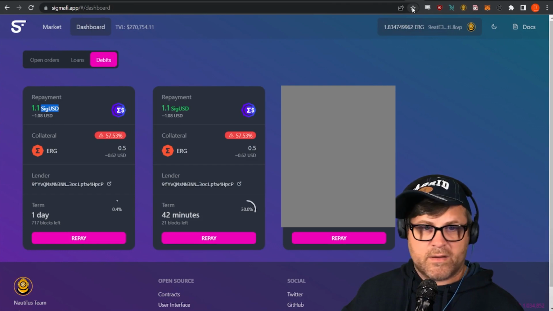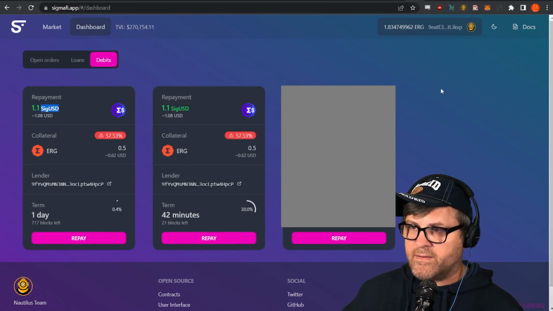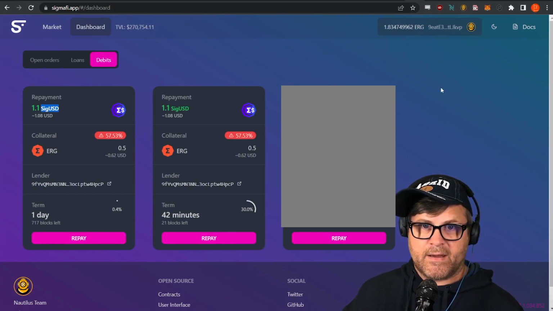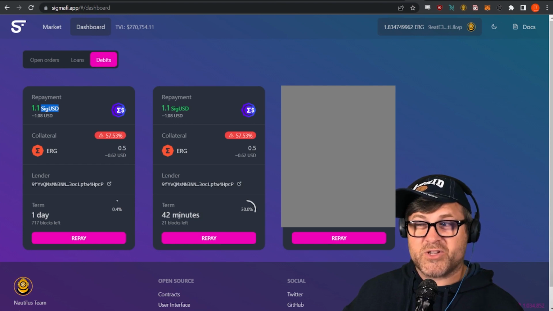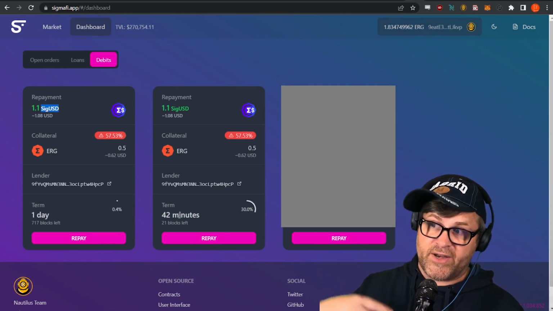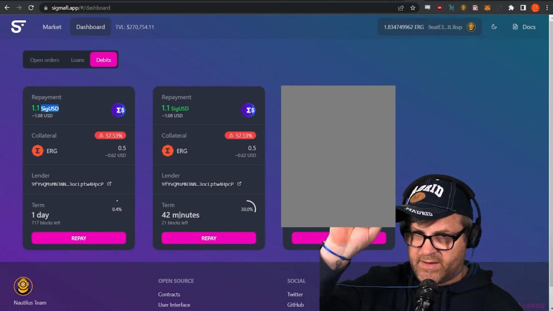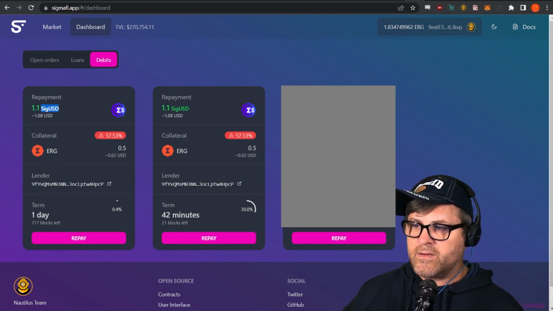So I am going to stop this for the time being, and I'm going to come back in about 45 minutes after this loan expires, and I'll show you what the liquidate button looks like for the lender. All right, I'll put the hat on of the lender. Okay, see you soon. Bye-bye.